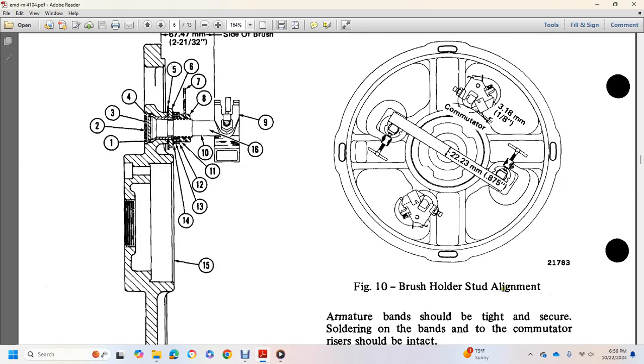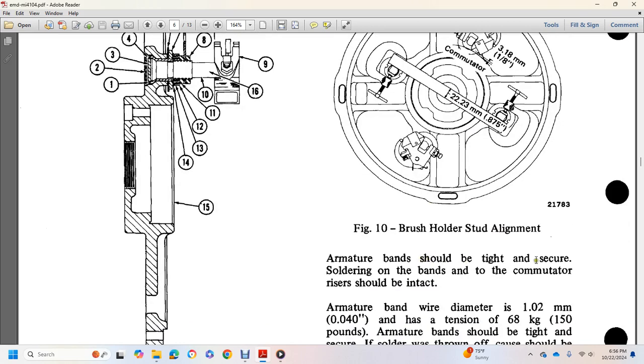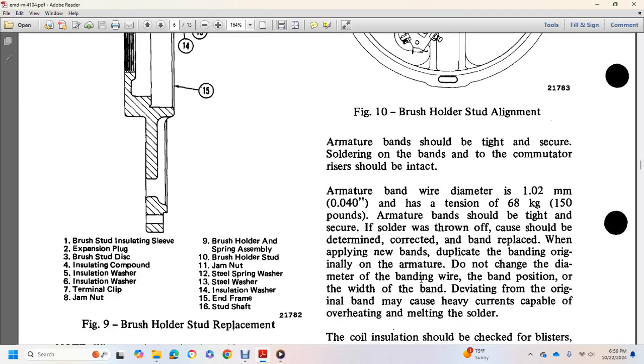Figure 10 shows the brush holder stud alignment. The commutator and the armature band should be tight, with the soldered bands and the commutator risers intact. The armature band with a diameter of 40,000 of an inch has a tension of 150 pounds. The armature band should be tight, with the solder not thrown off. If it cannot be determined whether the band is correct, replace it by applying new bands.